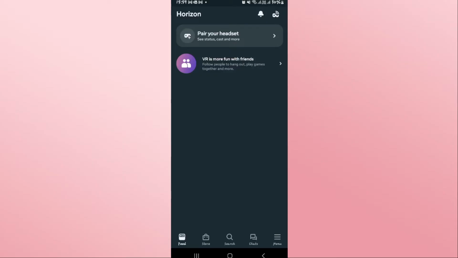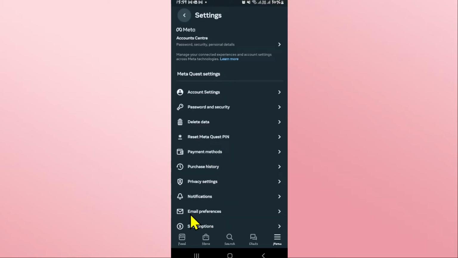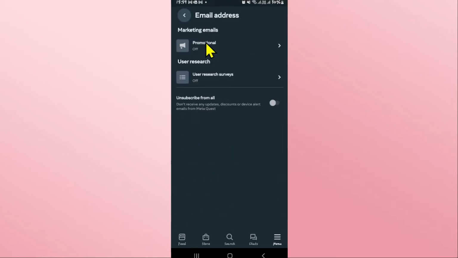Now, in order to turn off email notifications, tap on the menu icon at the bottom right corner, and now you will see settings. Go ahead and tap on it, and then tap on email preference. You will now see the marketing emails as well as the user research option.